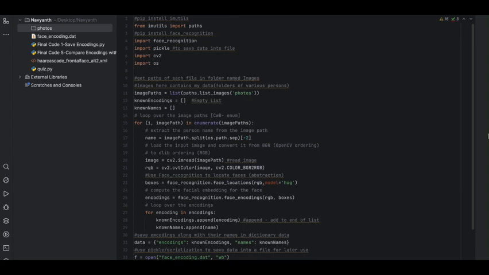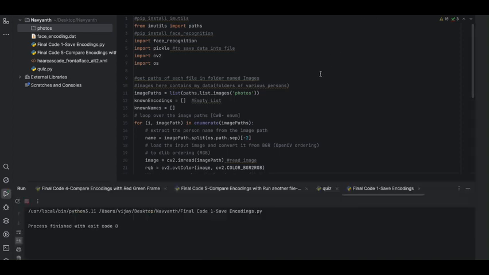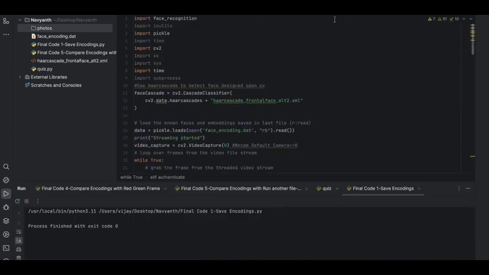Myself Navyant. Now I will show the implementation part of our project. Initially I am not giving any dataset here, so that no one can access the quiz right now. I will share the encodings now. Now I will run the compare encodings Python script. You can see I am unable to access the quiz right now as I have not given any data.